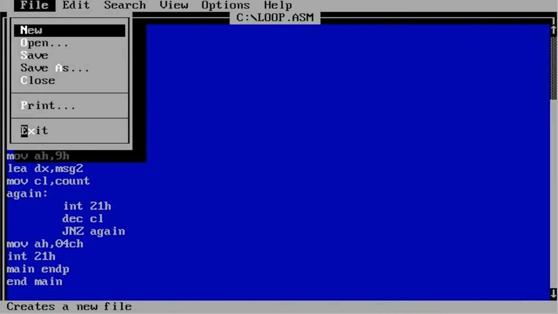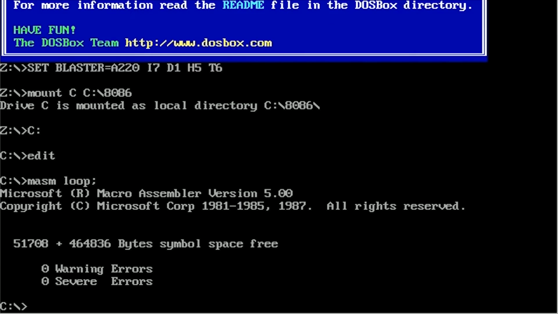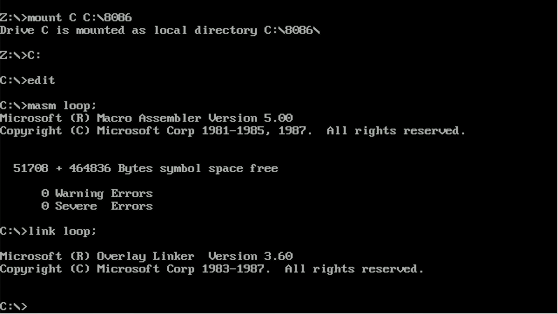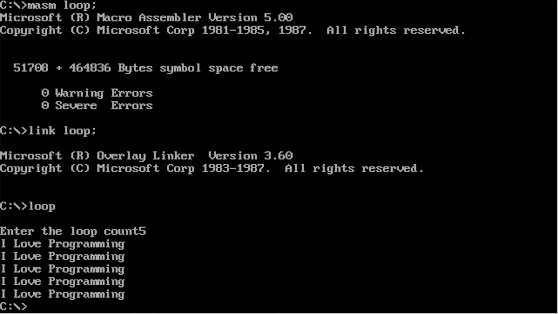All right, so let's go ahead and save that again, and let's go ahead and MASM that. Loop. Zero errors. All right, very nice. And then we're going to go ahead and run loop. Enter the loop count. Let's say we want to do it 5 times.